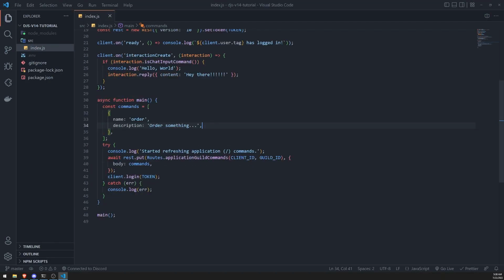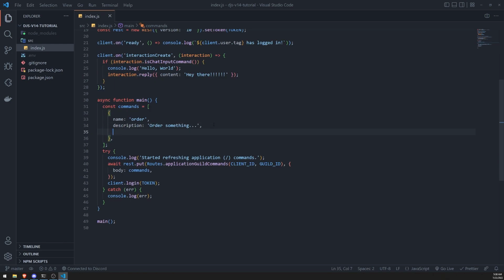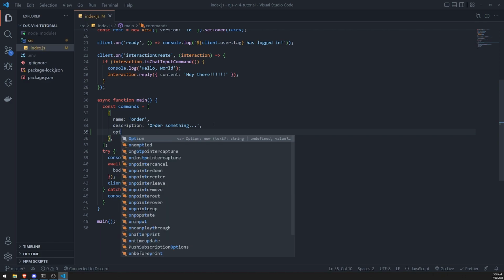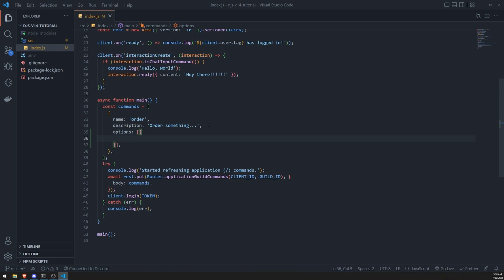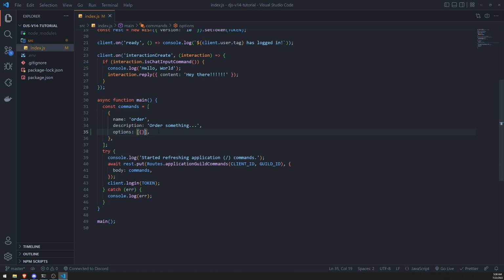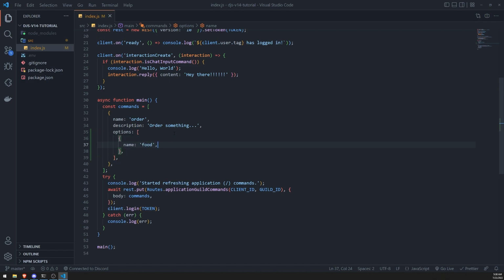I'm going to show you how we can set the options right now. Go to your array of commands over here, and inside this specific slash command object, we're going to set options to an array. We can have a lot of different options, but for now, let's just do one at a time. We'll create an empty object, and inside this object we're going to give this option a name. Let's just call this order food. Then we'll give it a description.